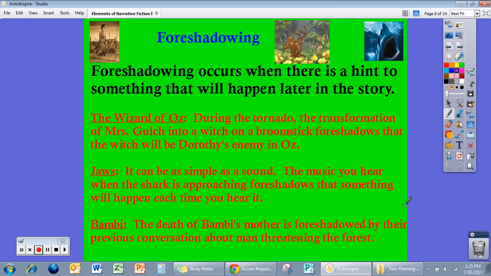In Bambi, the death of Bambi's mother is foreshadowed by their previous conversation about man threatening the forest. At the beginning of the story, Bambi and his mother have a conversation about how man is threatening them and threatening the forest, and that foreshadows that she will eventually be killed by man later on.